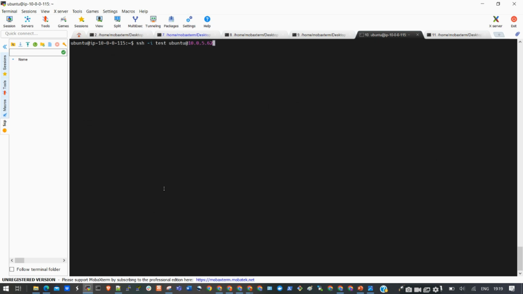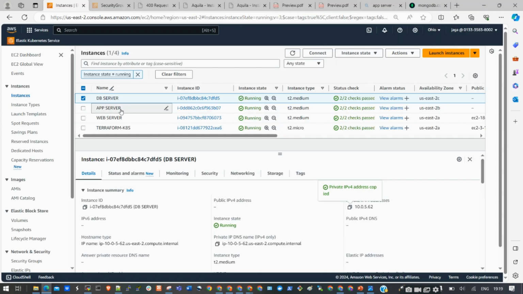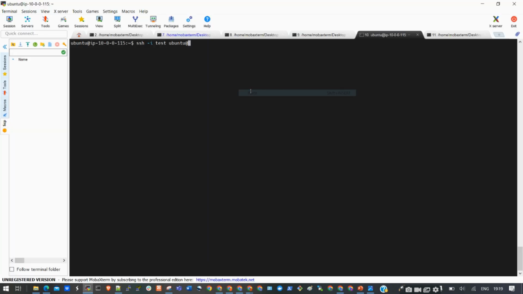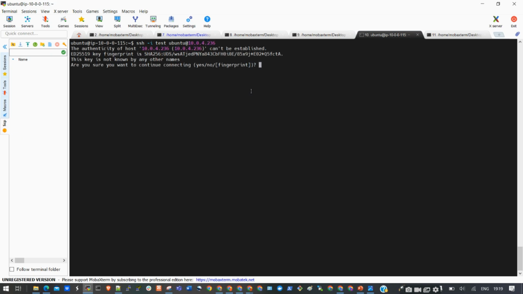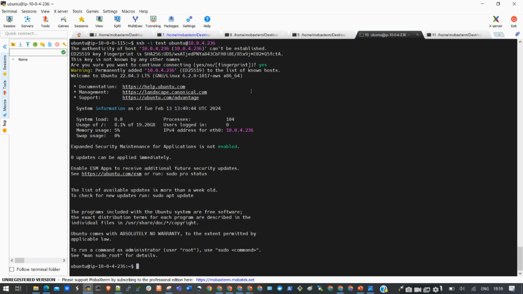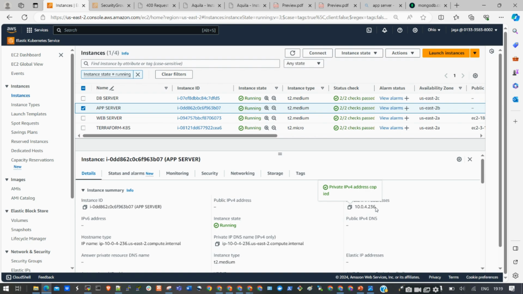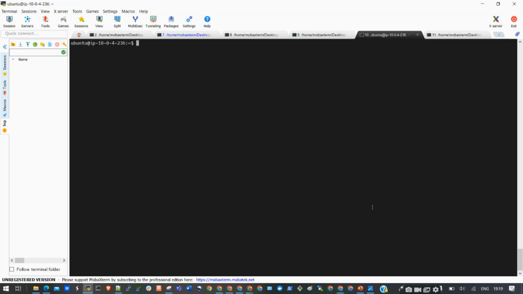Just as we connected to the other layer server, that is the database layer server, the same way you can connect to the application layer server. Here this is the application layer server's IP. I have copied it and I'll paste it. Yes, it is asking to connect. Yes, now it has connected. 236 is the last one. This is also 236.